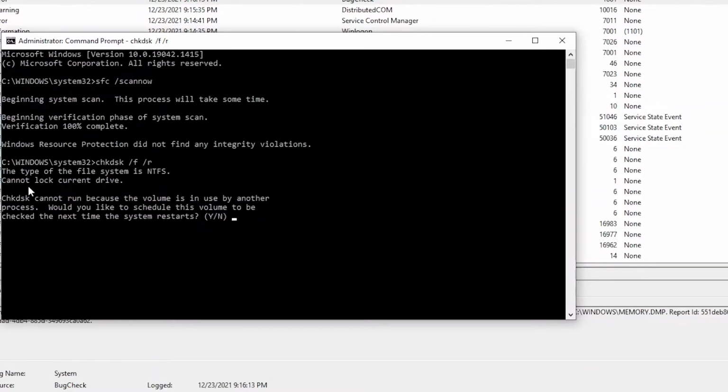It says the type of the file system is NTFS, cannot lock current drive. Chkdsk cannot run because the volume is in use by another process. So what we need to do is this: schedule the check for the next time the system restarts. So I'm going to say yes. The volume will be checked the next time the system restarts. So the next time you restart your device, it's going to check if there are any errors, and it will try to fix that for you. So that's the second option.